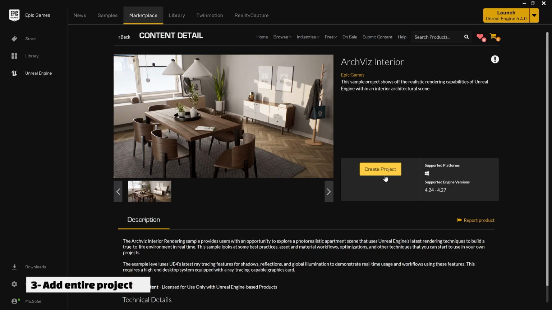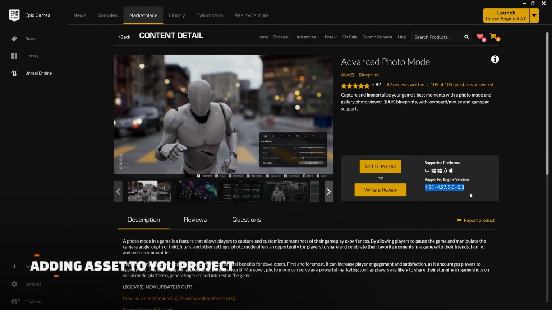For example, if you want to use any of these pieces of furniture in one of your projects, you need to create a project from this asset, go to that project, and then migrate that file to your project. Let's see how we can add something to a project. So you simply check the supported engine version and click Add to the project.